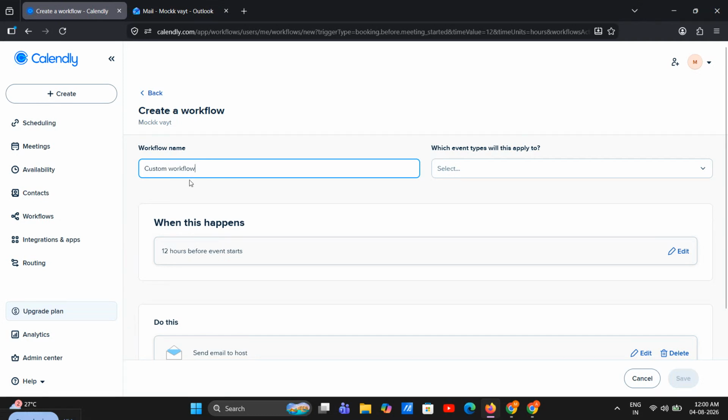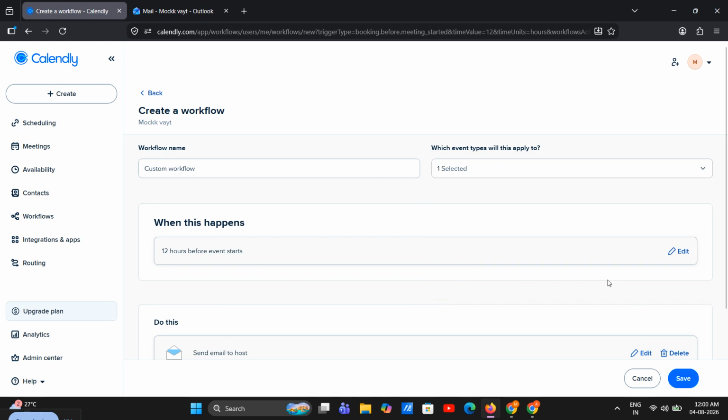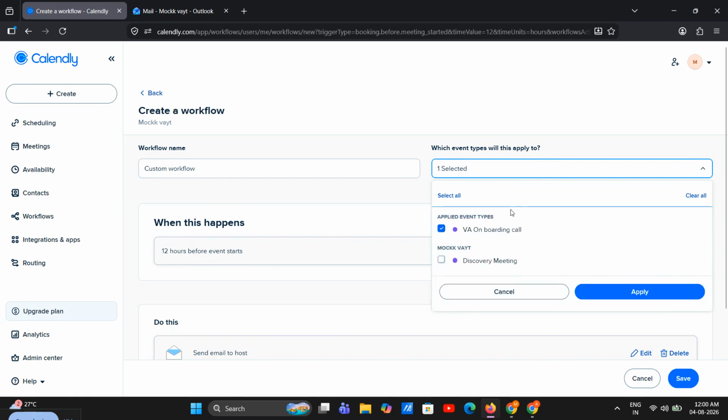Then, select the event type or event types that you want the workflow to apply to. This is how you tell Calendly which meetings should use this automation. You can narrow it down to a specific event or apply it to multiple events, depending on how broadly you want the workflow used across your scheduling setup.